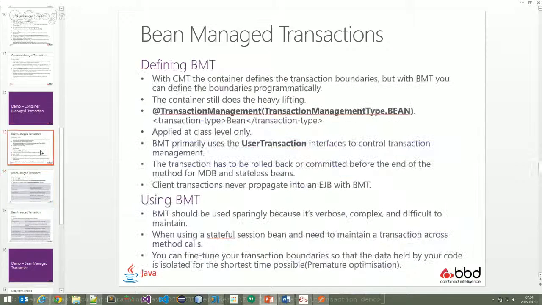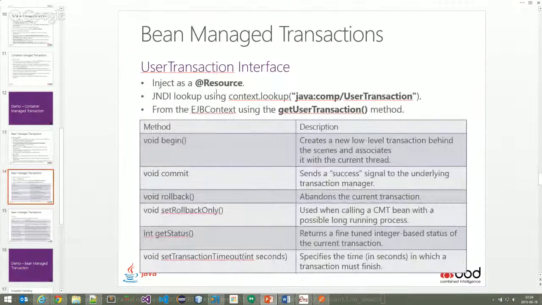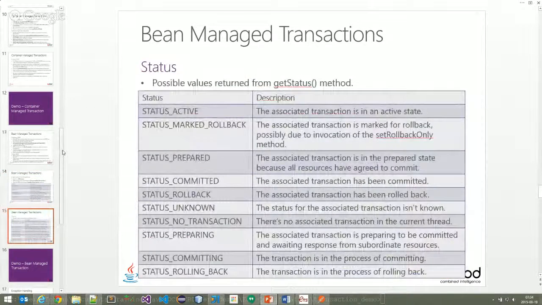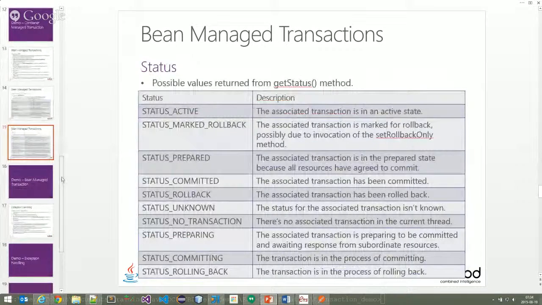And that's it for bean managed transactions. It's about knowing when to use it, using your UserTransaction interface to actually start and commit those things, and being able to look at the bean managed stuff.